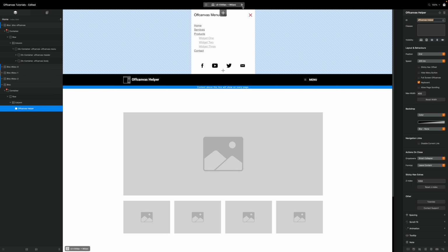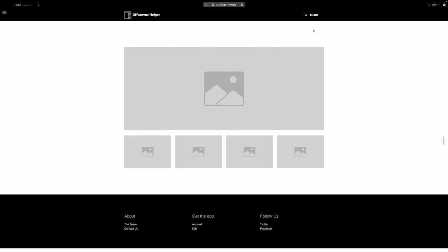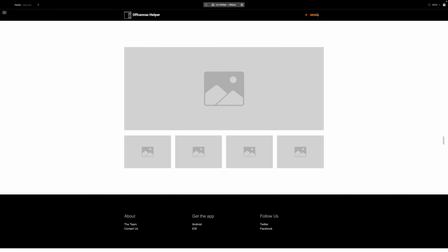So there are a couple of things that we can do that change the size of our menu by default. We have an option here on the right hand panel which says full screen Offcanvas, and with that selected we can then set the position that it still slides in from, but it will take up the full width of the screen. So we could change our position to start, so we've got a start position and a full screen Offcanvas, and when we activate our canvas, it comes in from the left and takes up the whole screen.